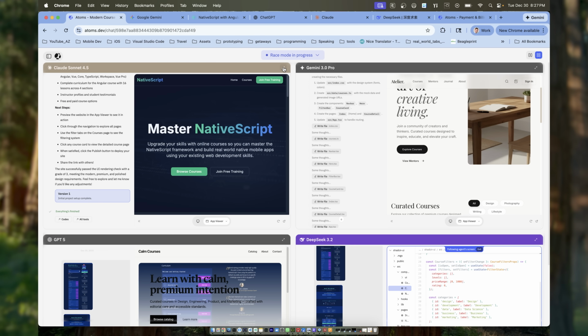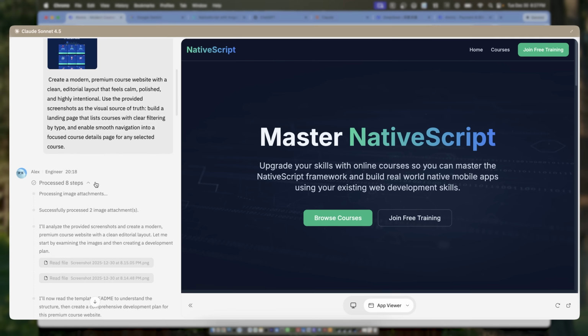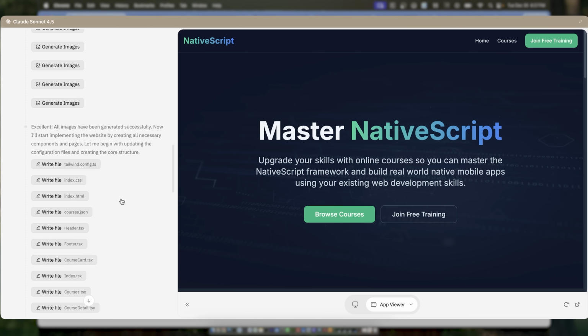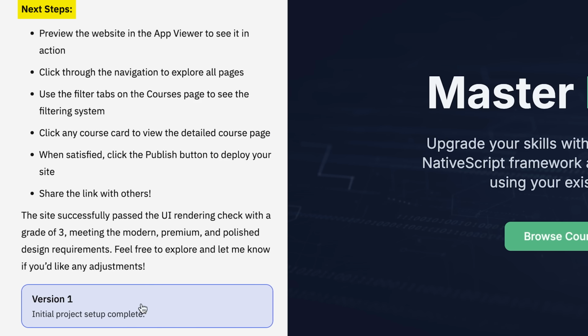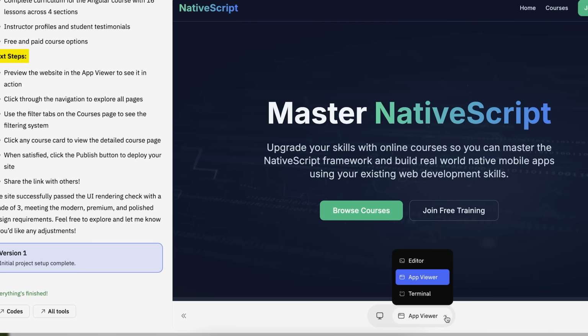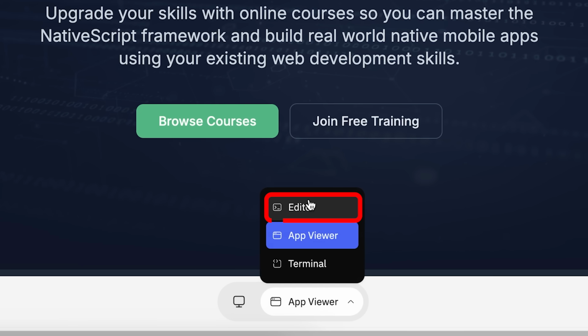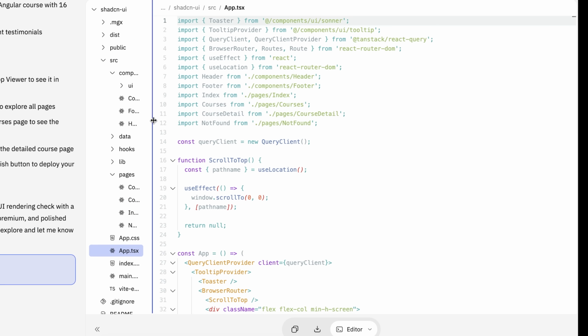Let's take a look at what Claude Sonnet 4.5 did. It did a bunch of work, wrote some files, and so on. You can follow the steps and version 1 is complete. You can switch here to an editor mode and take a look at the code that it generated. Looks like it's using TypeScript.